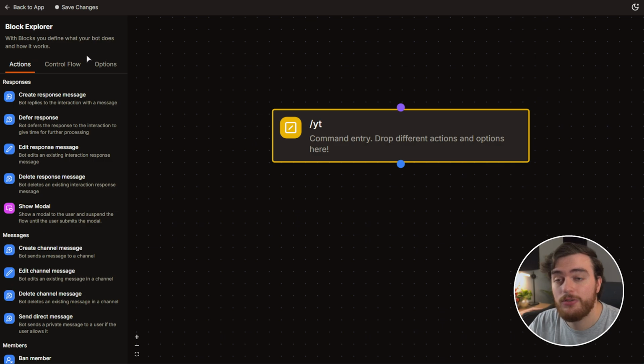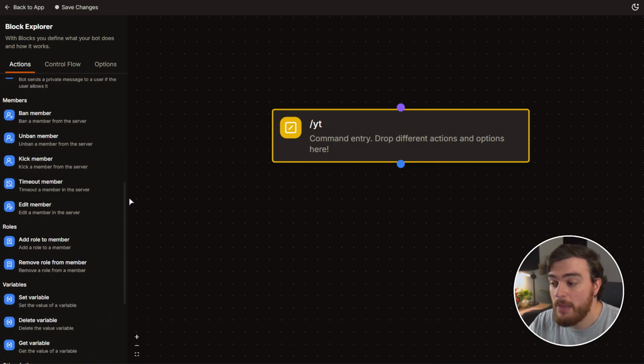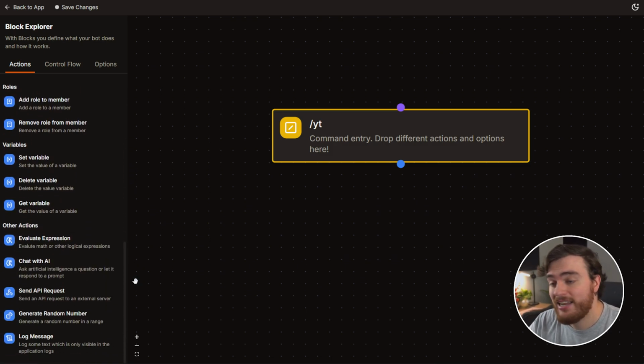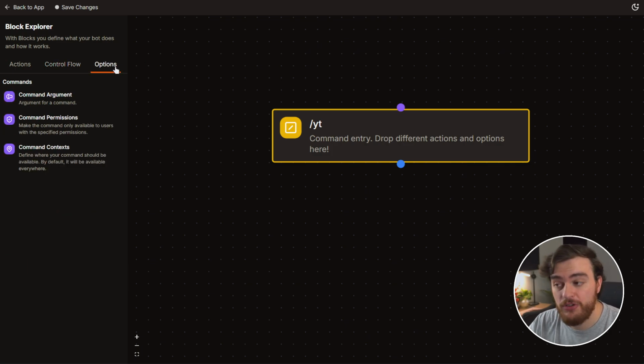On the far left, you'll see this sidebar has different actions, such as responses, messages, member management, roles, variables, and other actions. On the control flow tab, we have conditions, loops, and others, such as wait. And on the options tab, we can handle arguments, permissions, and things like that.